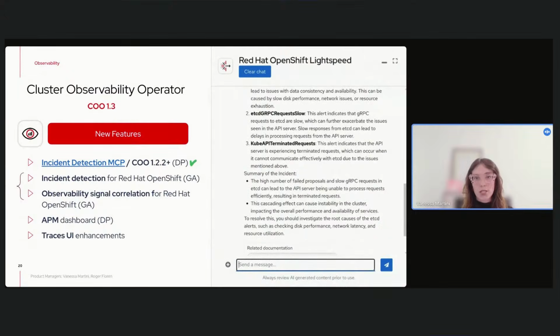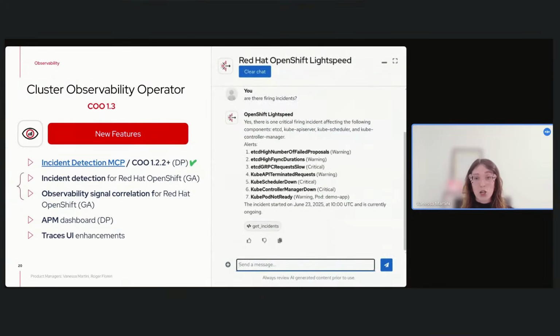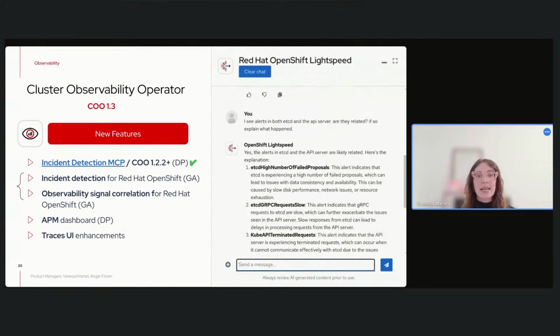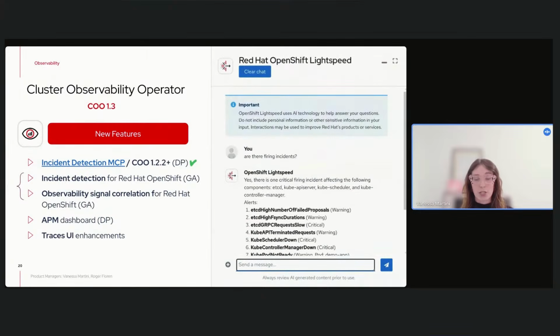In addition to this news, the 1.3 release coming soon provides a series of announcements. We have the general availability of incident detection and observability signal correlation. We will look into those features in a minute. And then we have a brand new application performance monitoring, or APM, dashboard from tracing. And lastly, users can benefit from enhancements in the traces UI, now supporting span links, for example.